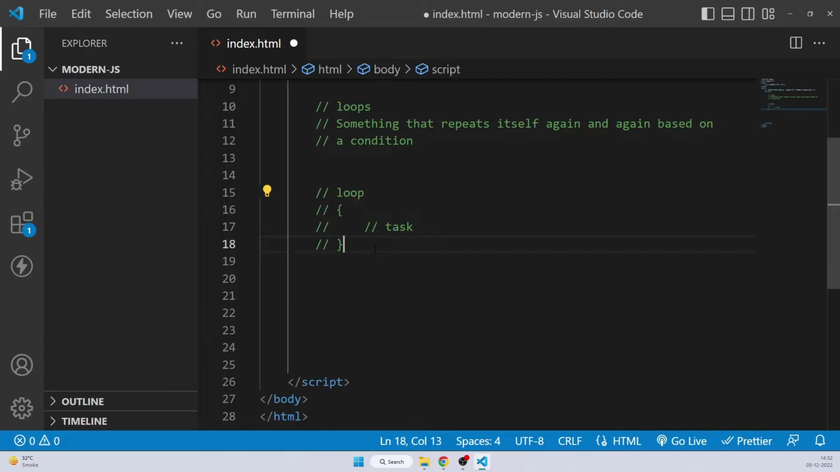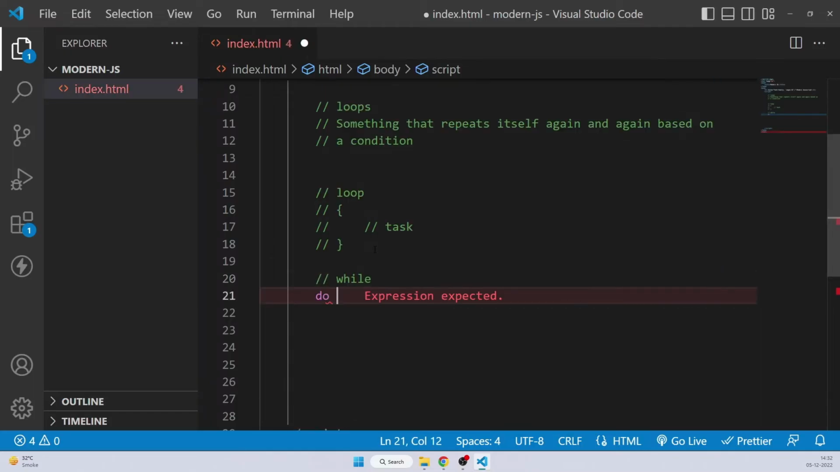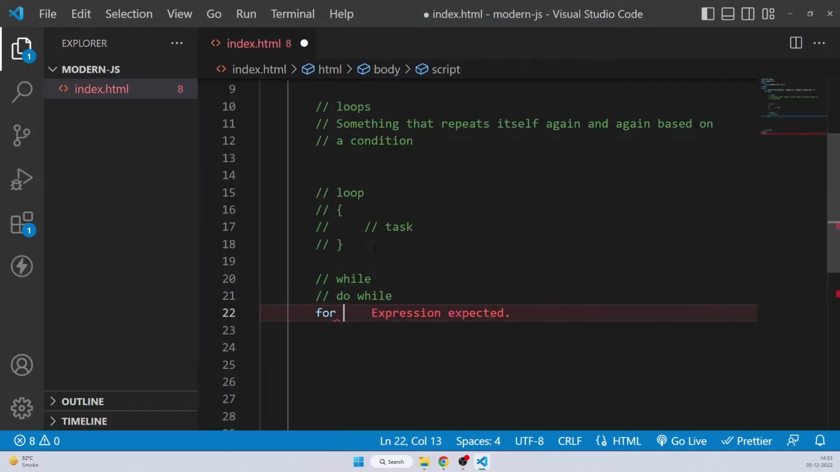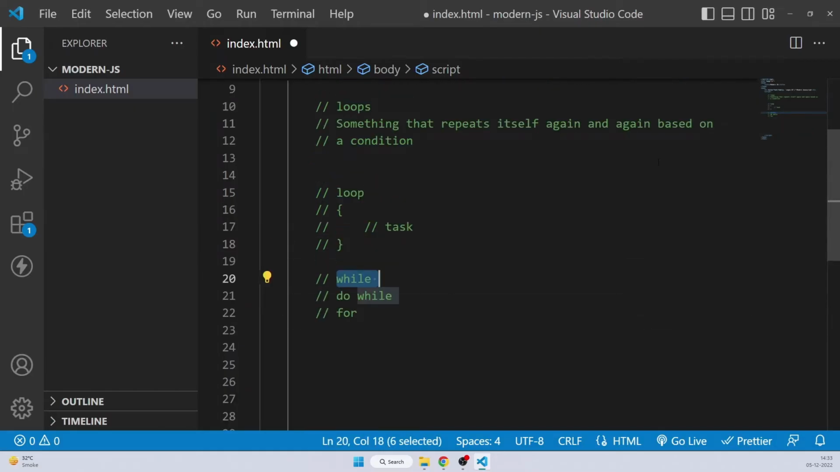Now in JavaScript, guys, we have three keywords that help us write a loop, which are while, then do while, and then for. These are the three basic loops available in JavaScript and also in all the other languages. Let's see all of them one by one, and how we can create a loop that executes itself multiple times using these three keywords. So let's start with while. And as I said, it is based on a condition, which means I also need a condition.